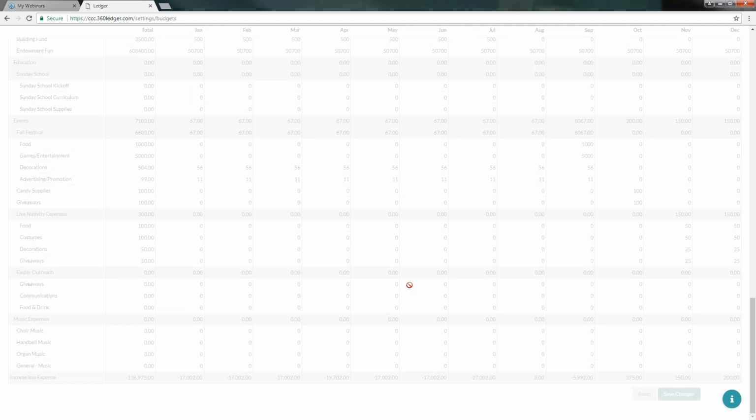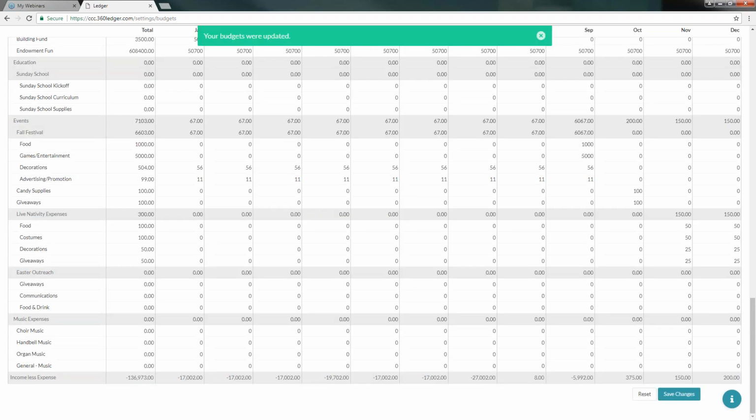Now we're going to cover exporting budgets to Excel. A lot of churches we've worked with have sent in feedback to let us know that they've been using Microsoft Excel to do their budgets, and they've requested a way to work with Excel and the software, whether it's exporting or importing data. We've listened, and now you're able to export your data out to Excel and take the budgets that you have created in Excel and import them into Church360 Ledger.